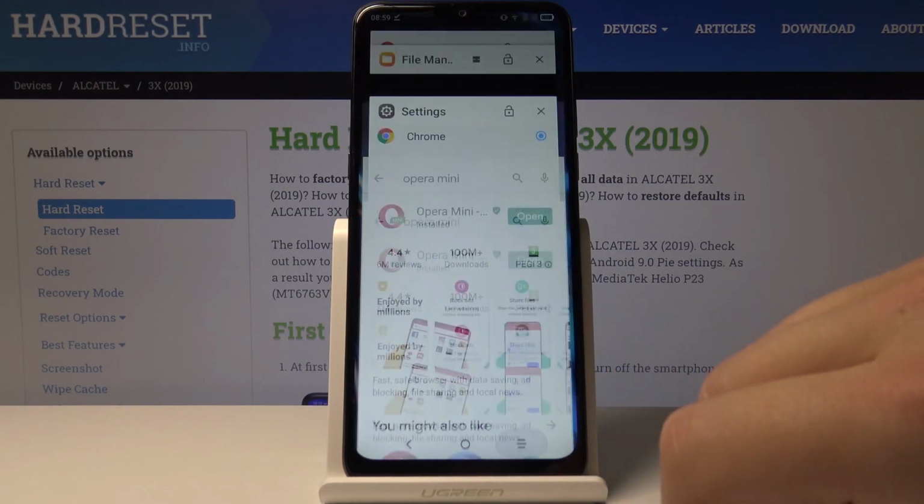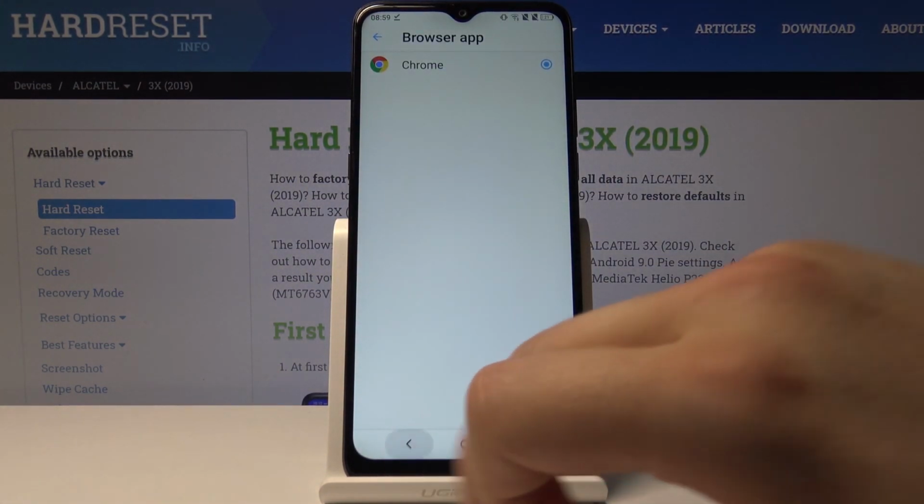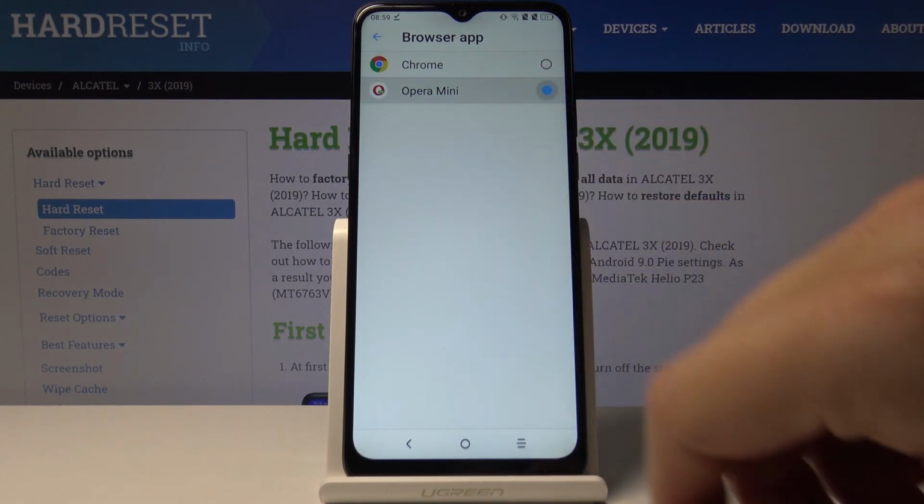Okay, let's go back to our default settings, go back and enter Browser again, and as you can see here we can change between Google Chrome and Opera Mini. I will go for the Opera.